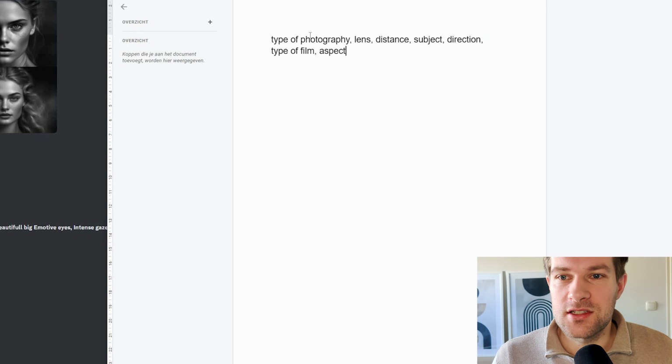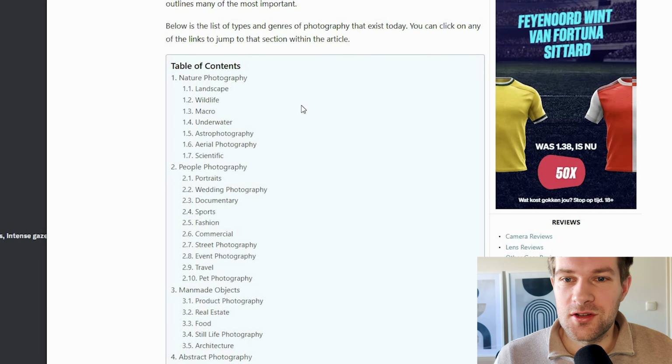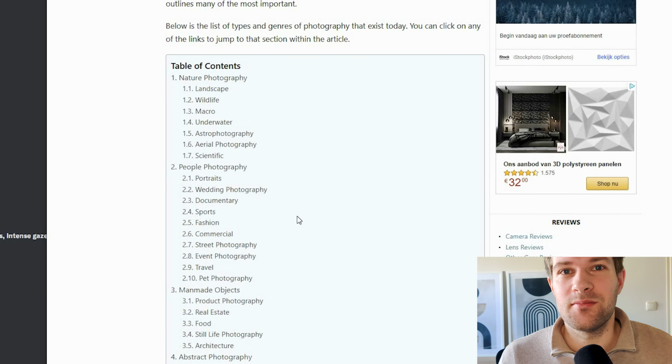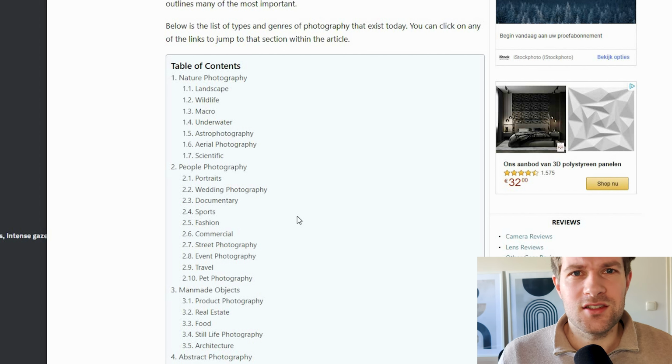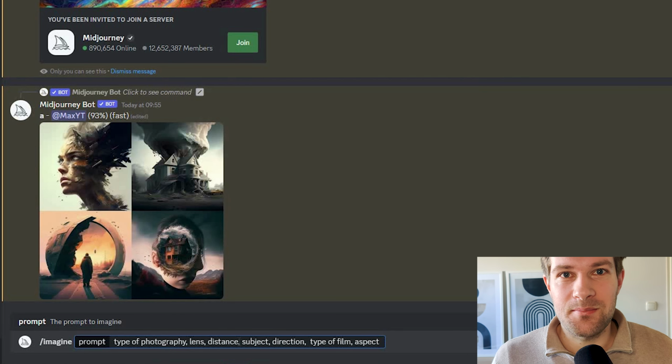So the first one is just a type of photography. I have a link in the description to this site that I'm showing right here. And here are a lot of examples from different kinds of photography that you can use super easy, and you can just copy one that you like and paste it inside. So I'm in MidJourney and can do /imagine and I can paste in the whole process that I have, but we're just going to start with type of photography first.